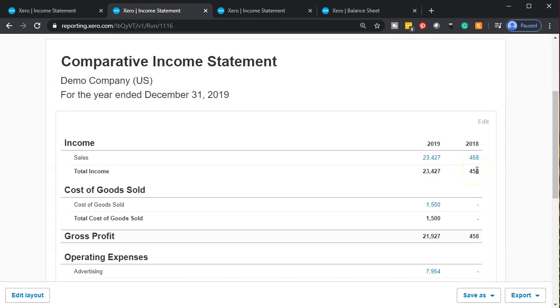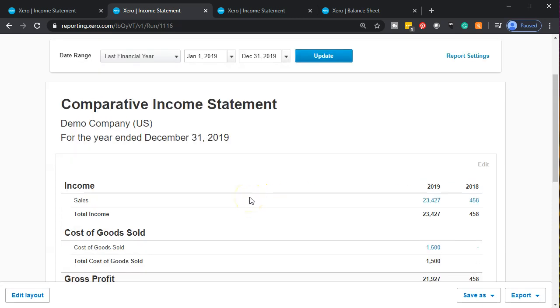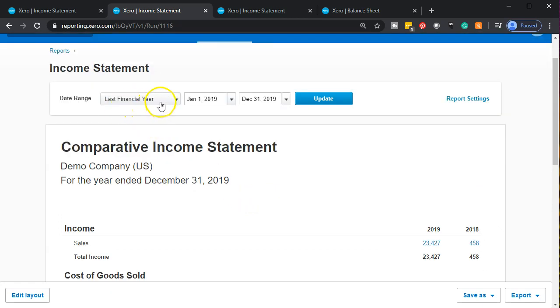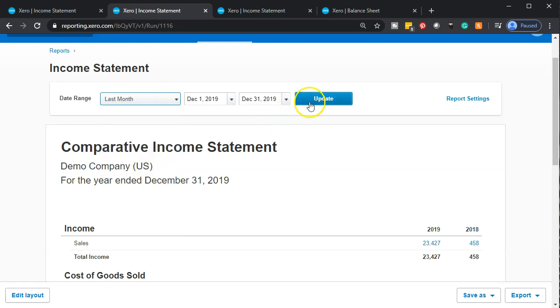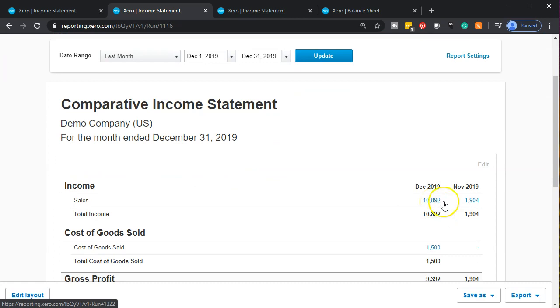So that's nice. What if I just want a month-end comparison? Well, that means if I just want December versus November, then I would change the last fiscal year to the last month. Last month, update that report. And now we have November and December. And that's typical.